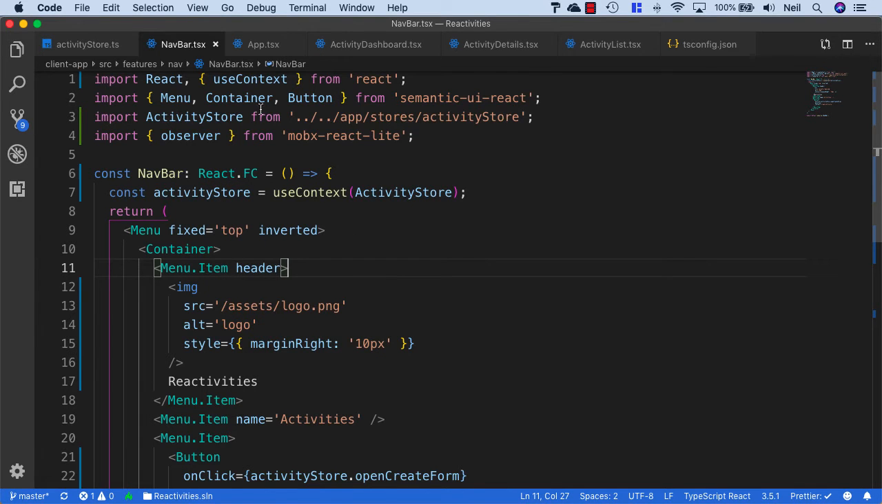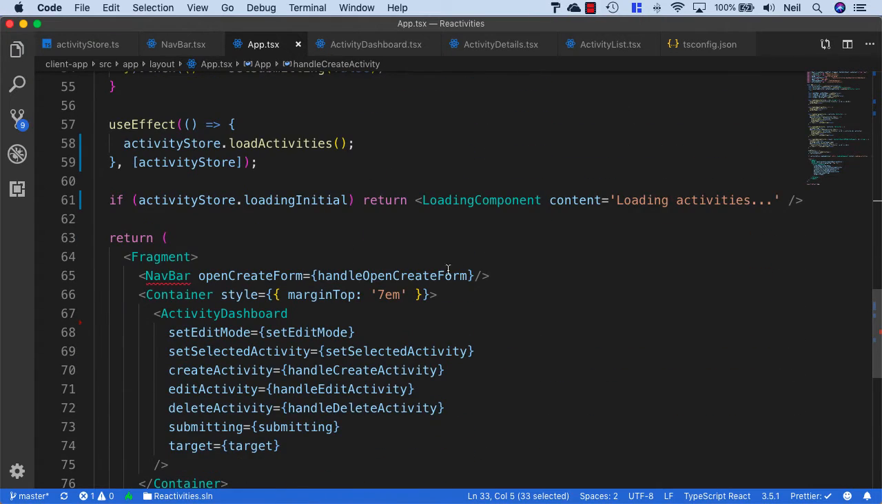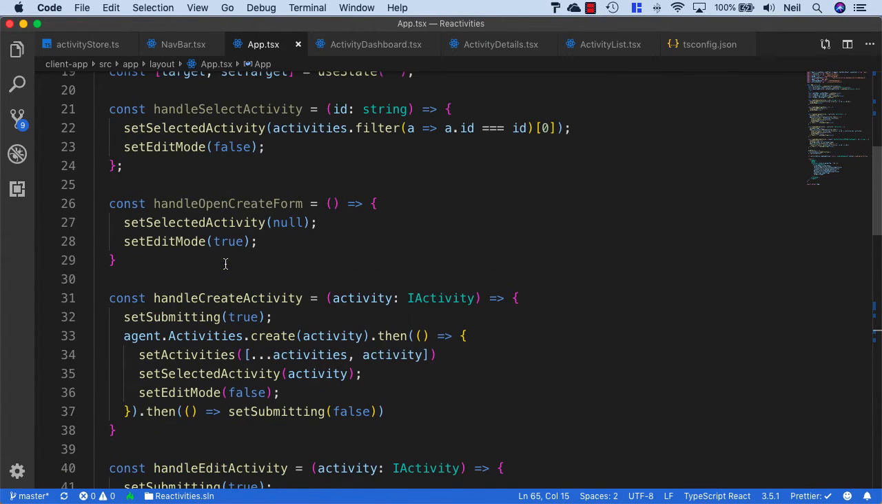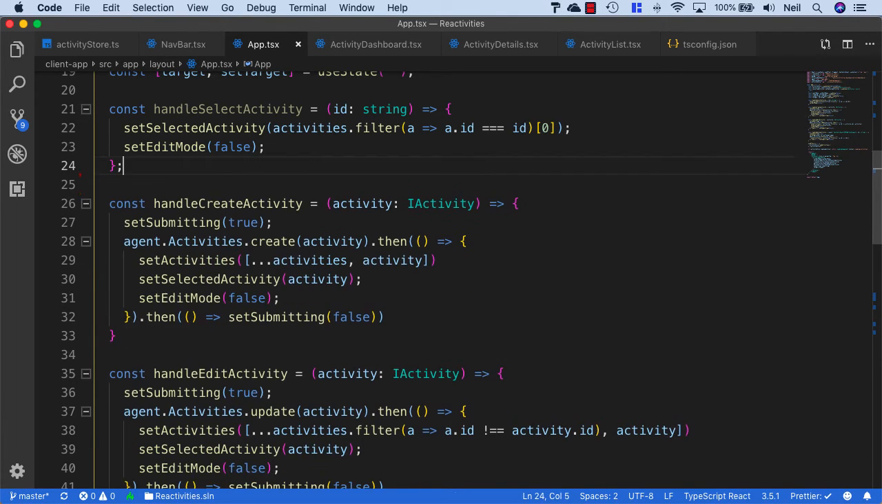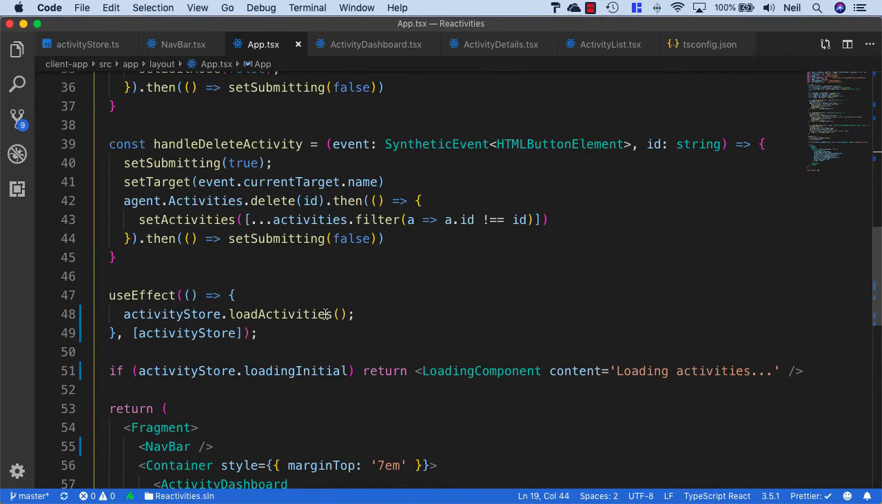And then we can go up to our app components and remove the property that we're passing down here. So I'll remove the openCreateForm. And that also means we can remove the handleOpenCreateForm here, and we can also remove the handleSelectActivity because this is no longer in use either. Starting to reduce the amount of code in our app component. I'm starting to feel a little bit better about this.